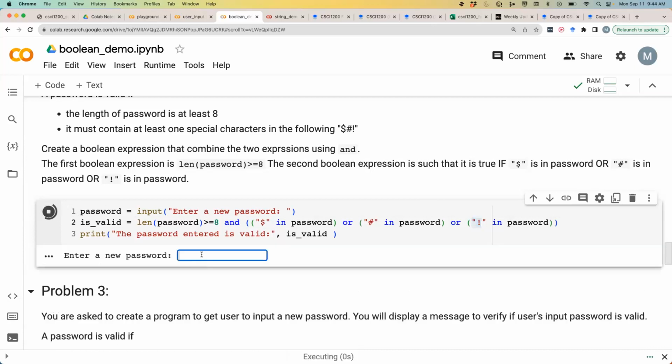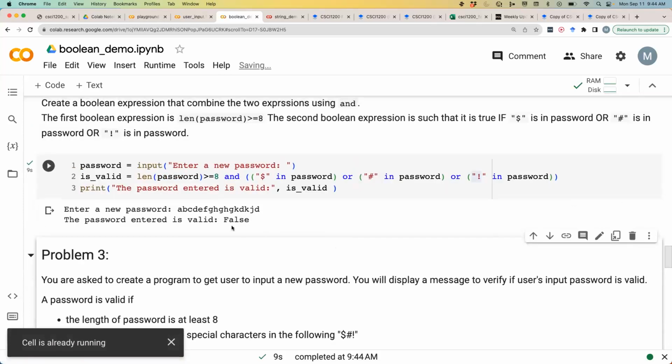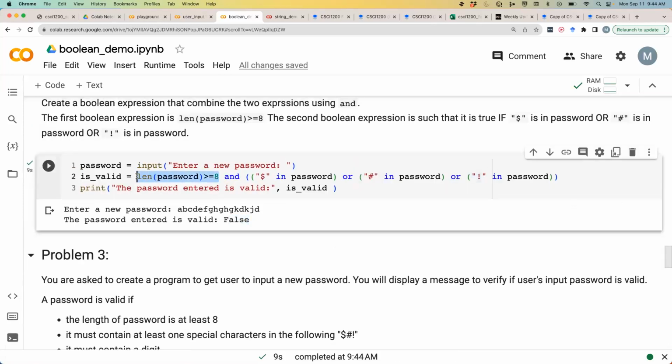So let's run this. If I just come up with some string that is of at least 8 characters, but without all these special characters, I get false. Okay, so it's true here: the length of the password is greater or equal to 8. However, it doesn't contain this. So $ is not in password, so it will be false. Hashtag is not in password, it will be false. Exclamation mark is not in password, it will be false. So the whole second expression here will be false because none of them is true. And we have a true statement and a false statement. It will give us false.